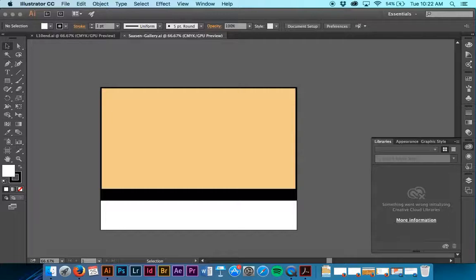Gradients are where one or more colors fade into the other. You can do linear, radial, all sorts of really cool things. Gradients are great to mimic depth, and have different flows where colors blend into the other, kind of a cool tie-dye effect. You can do a lot of cool stuff with gradients. So right now we are going to open up the gradient panel, Window, Gradient.